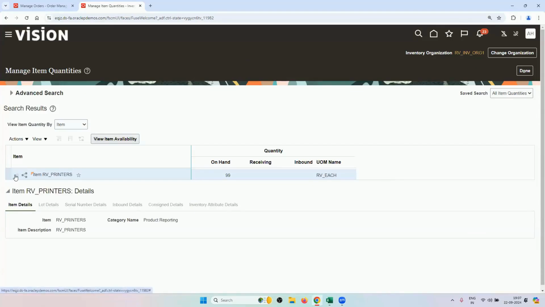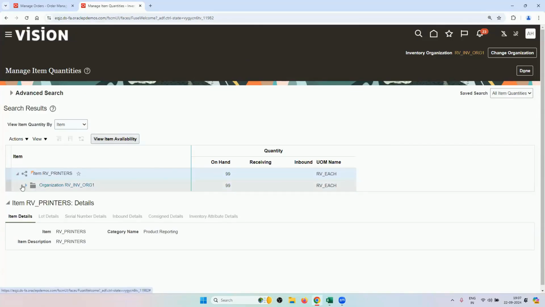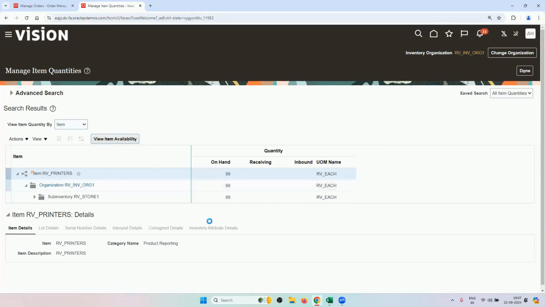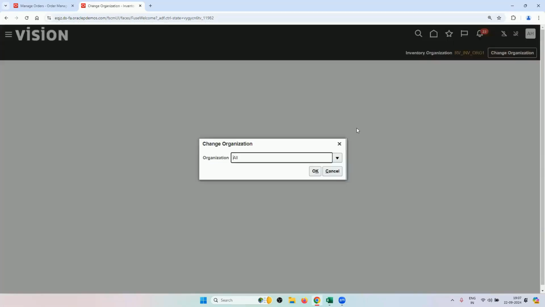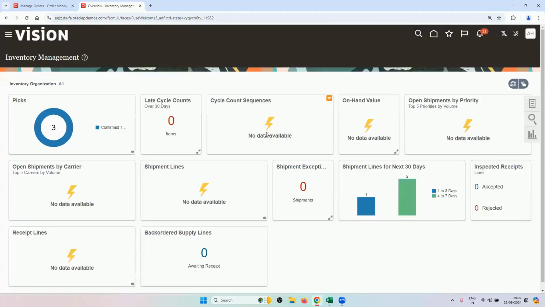See, this item has a quantity of 99 in inventory org1 also, which is the first priority. And if I change the org, it's also there. Let me make it all. So it has quantities in both the orgs, RV inventory org1 and RV inventory org2. So ideally, if we leave everything blank, it should fulfill the order from RV inventory org1 only, right?